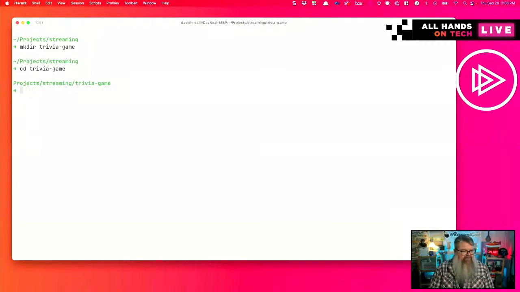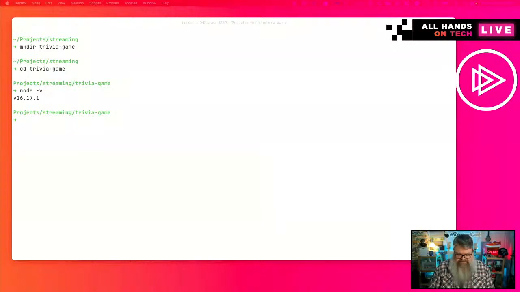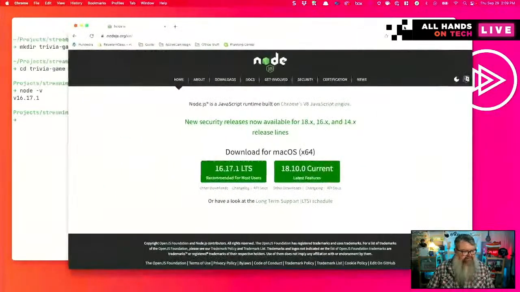One thing you need to know, if you're going to work on this yourself, is you need some version of Node.js installed. So if I type node -v, I get version 16.17.1. If you don't already have Node.js installed and you want to work on this yourself, the easiest thing to do is to go to nodejs.org. Let me bring that up on my computer as well.